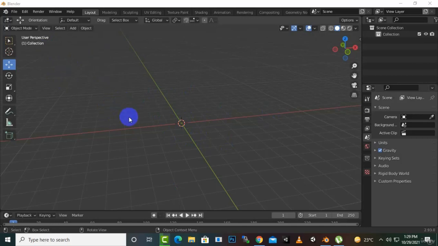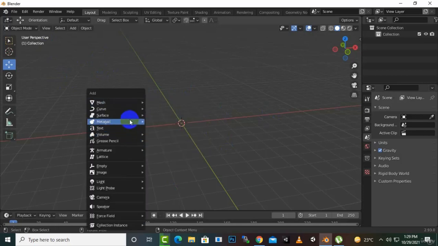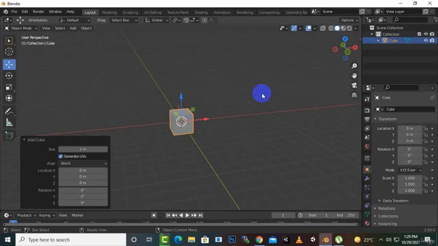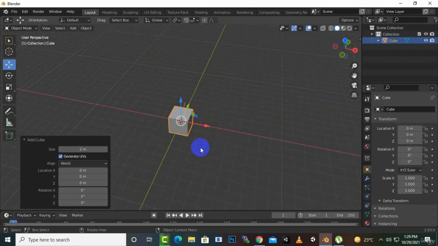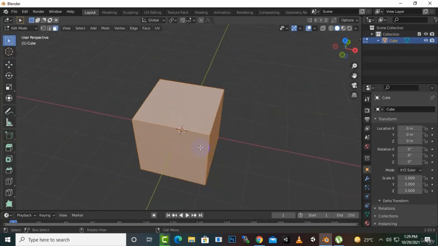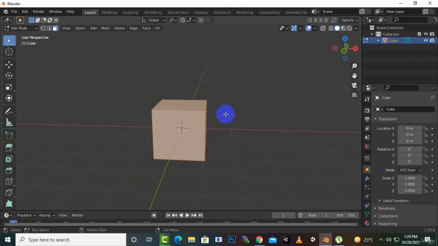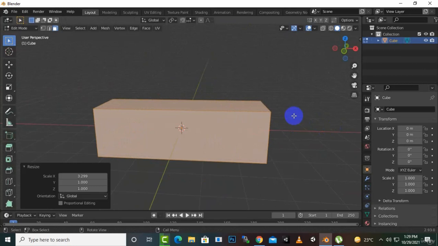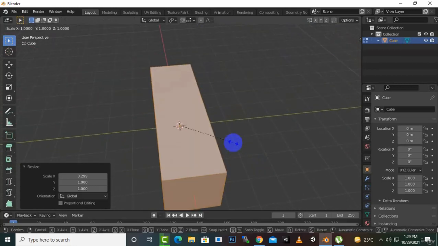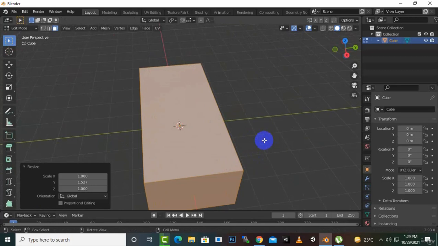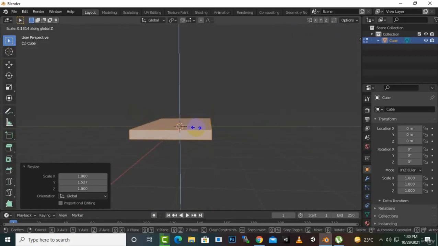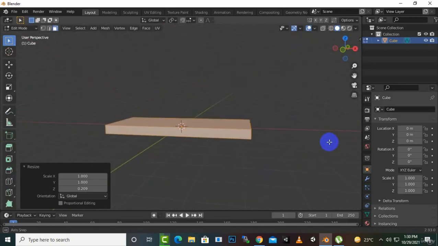For the table, we'll press Shift A first of all. We'll go to Mesh and create a cube. We can scale this cube, but before that I will go to edit mode, and in edit mode we can scale it on the x-axis, and let's make it like this. We can scale it on the y-axis, and on the z-axis, and we will just make it small like this. Okay, this is the base of our table.